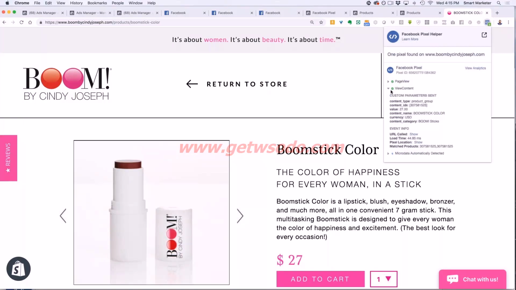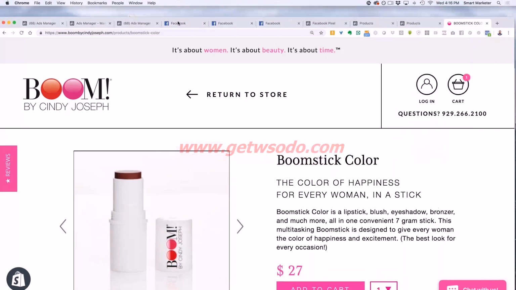You see how it says view content? That's an event that is firing, and in that event, this is where it gets technical, and this is why I'm saying you're going to need some support on the tech side of this. I'll give you the basics, but you see it says content name, boomstick color. It shows the category. It has the price of the product. It has the content ID. It's sending all this information back to my Facebook pixel so that my Facebook pixel knows when someone viewed this product, purchased this product, etc.